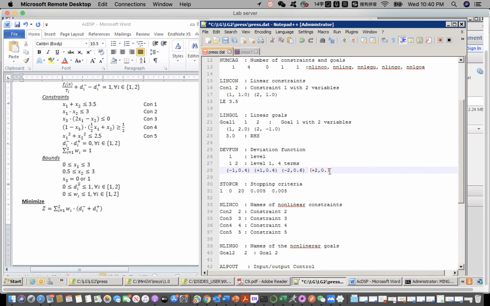Okay. So if we want to only solve one goal at a time, it should be 1, 1, and then 0, 0. The next block is defining the stopping criteria. There are 5 numbers in it.